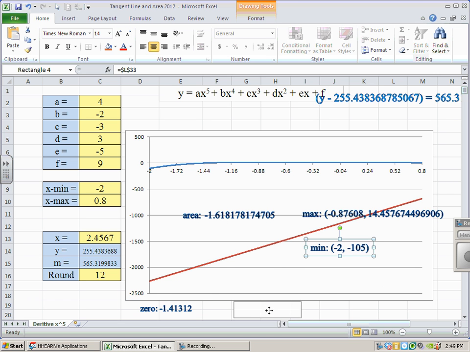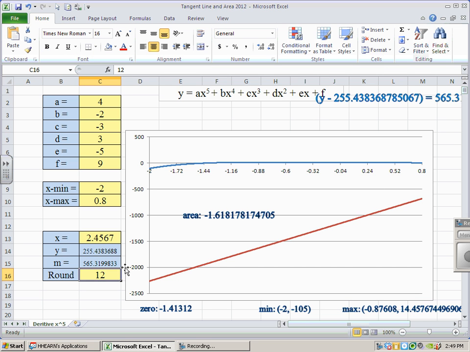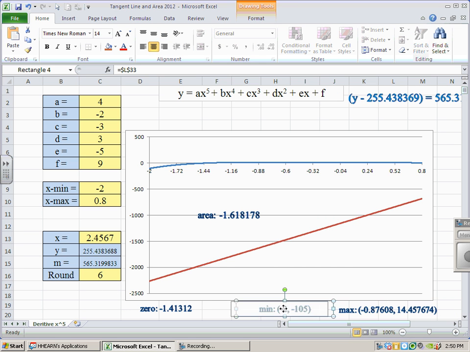Maybe I'd have my minimum next, and I'll need some space for it. What did I make this? 14, so 14, let's stay consistent here. And maybe this guy at 14. 12 is pretty much overkill, but you're going to realize that, at times, to make this look good, you're going to have to slide things around a little bit, and that's fine.